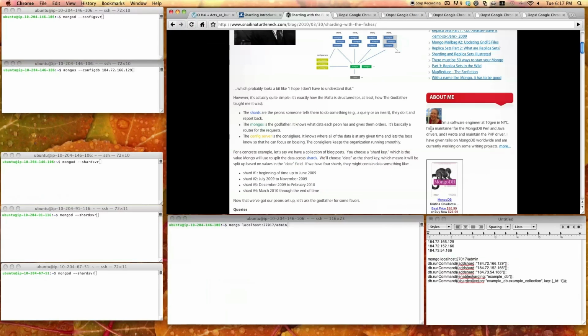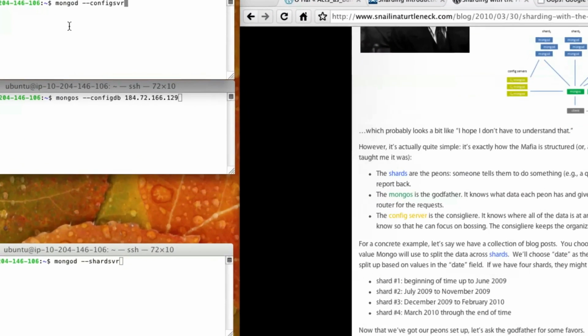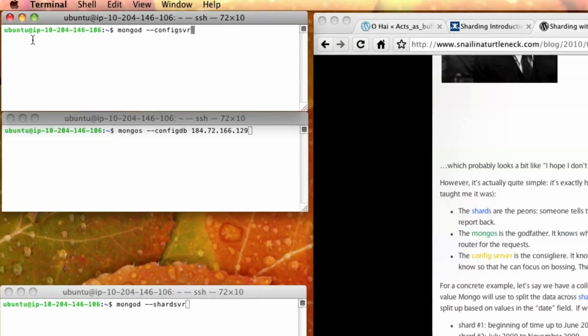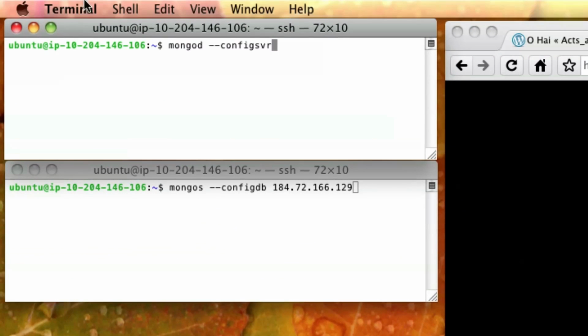So that said, let's go and actually get this set up and running. First off, we're going to get our config server, or the consigliere, up and running. Now, for the purposes of this screencast, I've got 3 separate servers set up on Amazon EC2. In order to communicate more clearly about what's going on where, I'm just going to refer to them as servers 1, 2, and 3 from this point on.